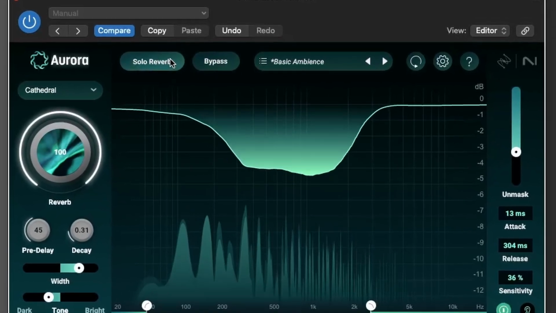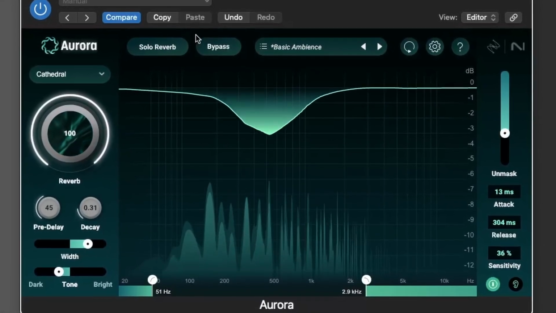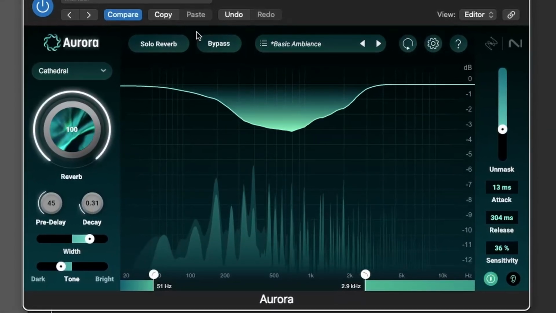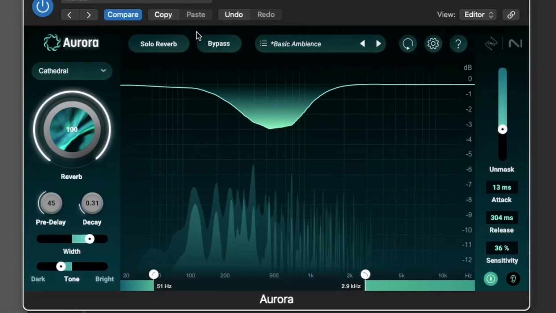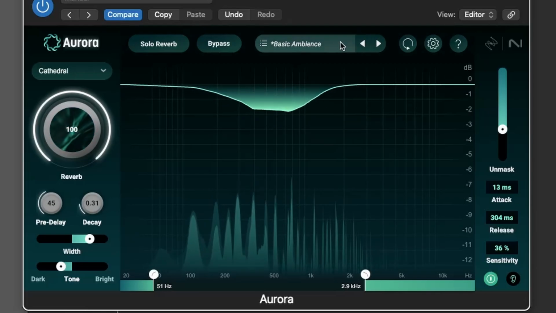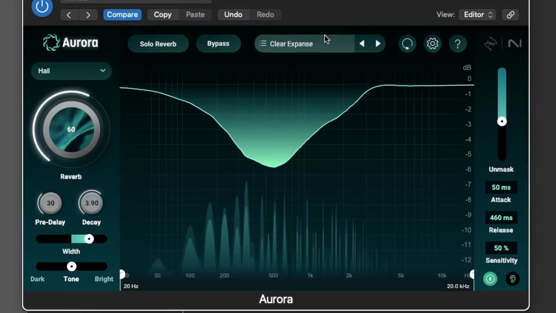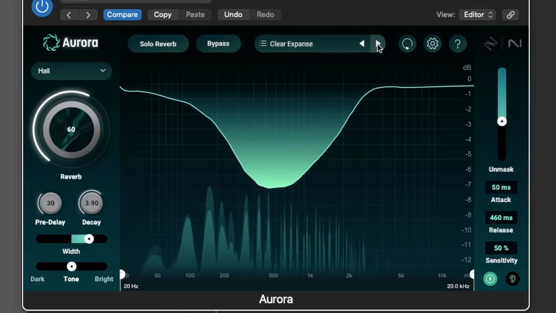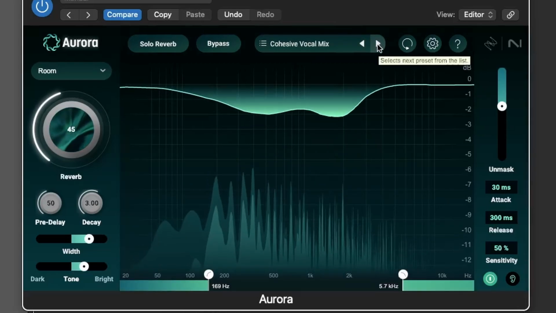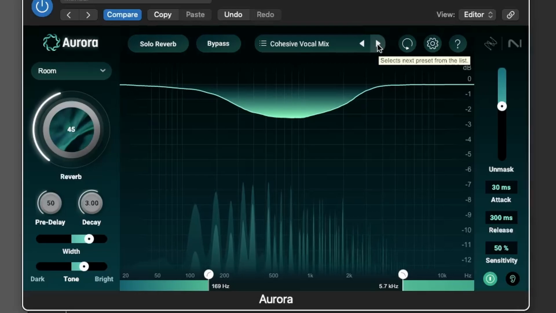Aurora seamlessly combines high-quality reverb and intelligent unmasking, giving you the power to craft a mix with subtle ambience or grand, spacious reverbs. Aurora provides the flexibility and precision to shape your sound.